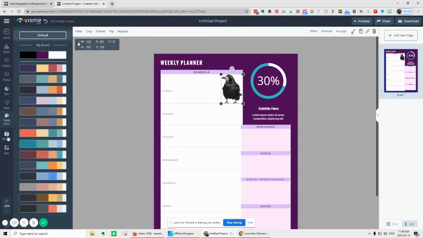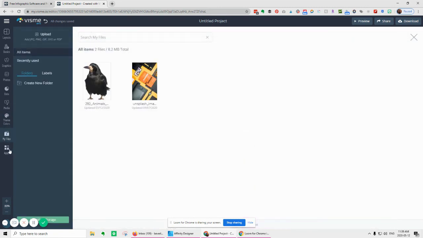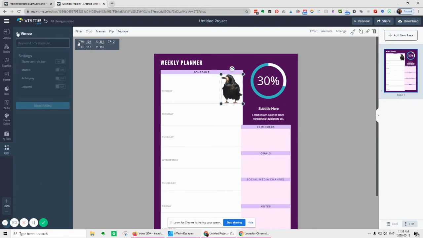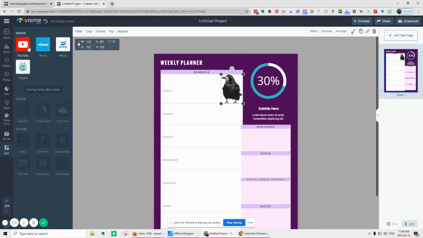On data, media, theme colors, if you wanted to upload your own files, you could. And then different apps that you can, I don't know, what are these? Okay, so you can import a video from these different apps, which is really cool actually.